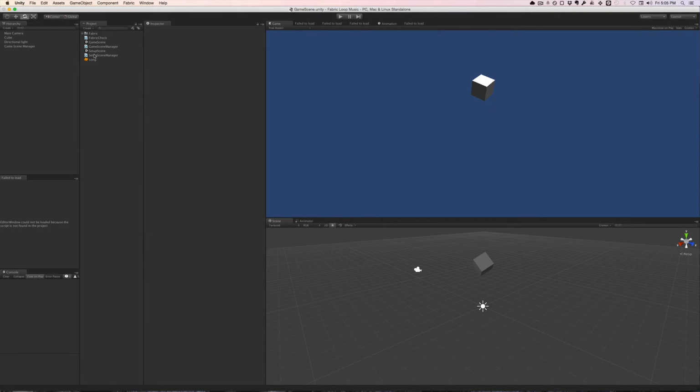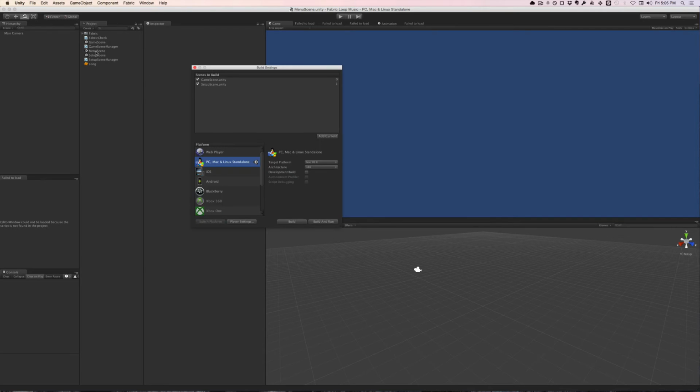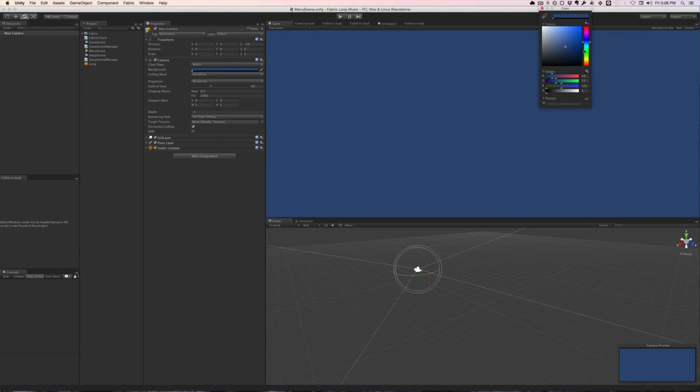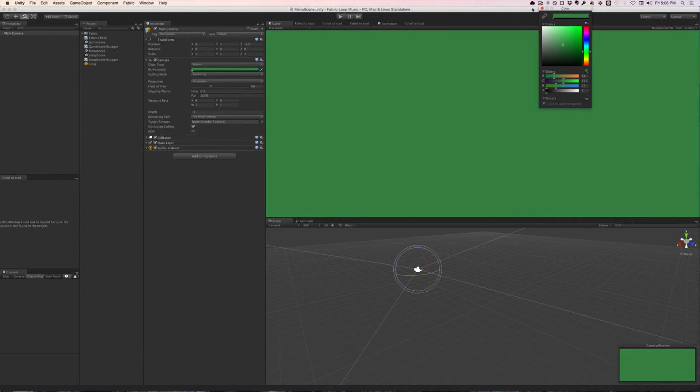So let's just, as a demonstration, and we're going to use this later anyway, create a new scene, save it as menu scene, add it to the build settings, and in the menu scene I'm just going to change the camera color so that we can clearly see that it loaded.